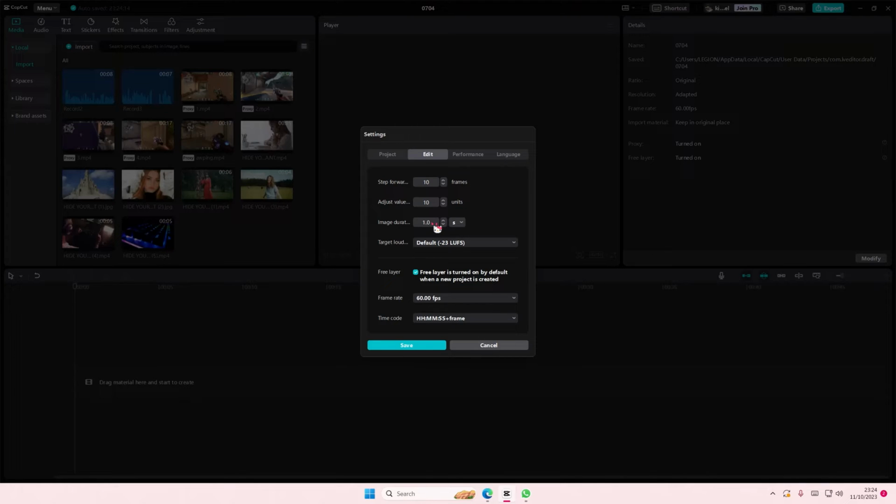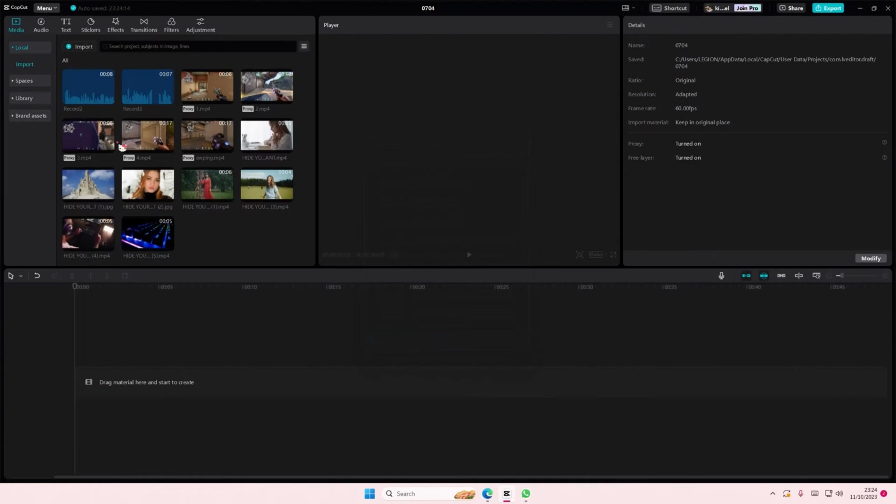So mine is at 1 second. For instance, you want all of your image duration to be 1.5 seconds. You can also do it per frame. Once you're done, press save.